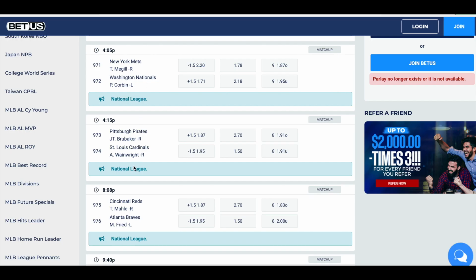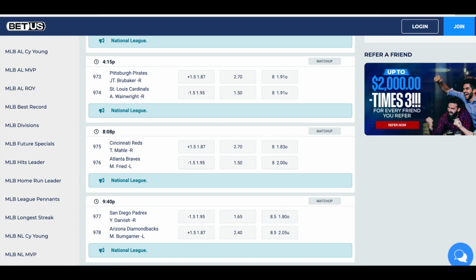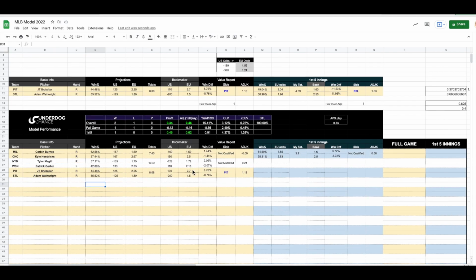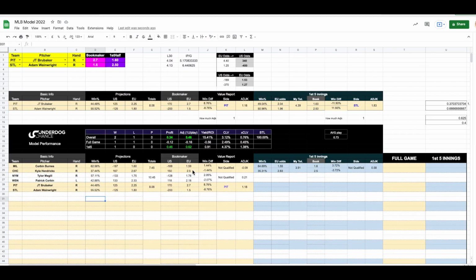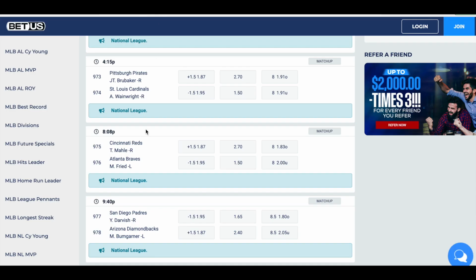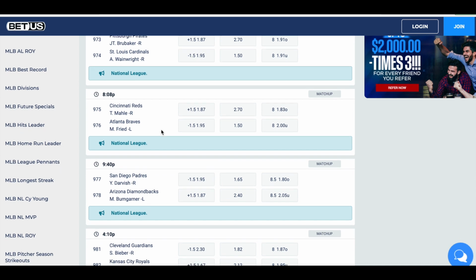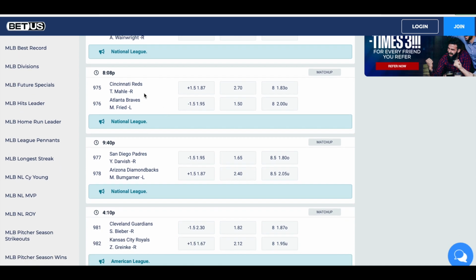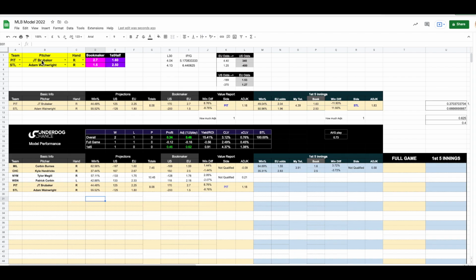Okay, for St. Louis, Albert Pujols is back, which is great. He's one of my favorite players in the game. When I started betting on baseball, he was great, and he's back with St. Louis. Cincinnati Reds against Atlanta.